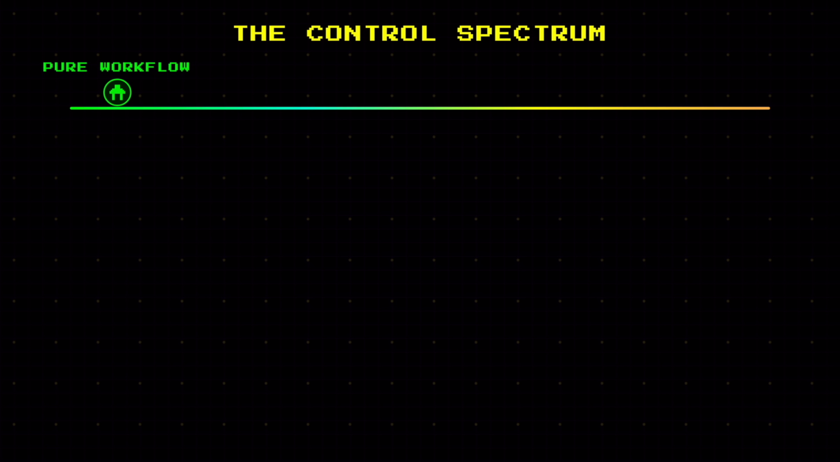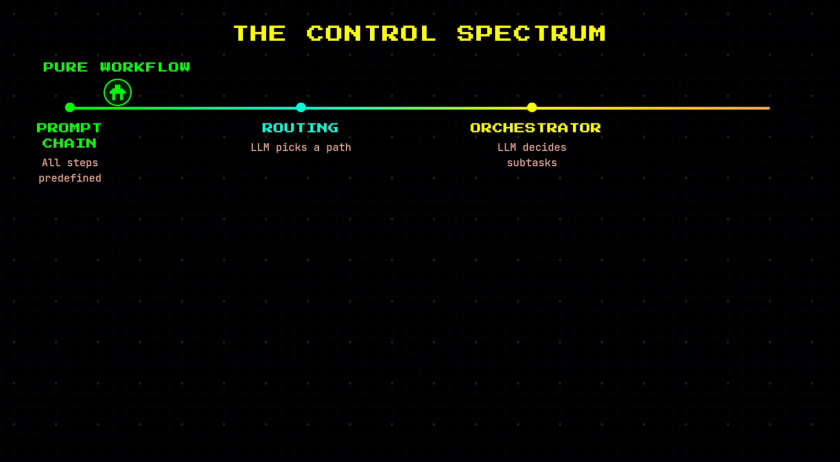On the far left, you have a pure workflow where every step is predefined. Move right, and you start giving the LLM more control. First, it picks a path, routing, then it decides what subtasks to create, orchestrator. And at the far right, you have a fully autonomous agent running in a loop with full control.